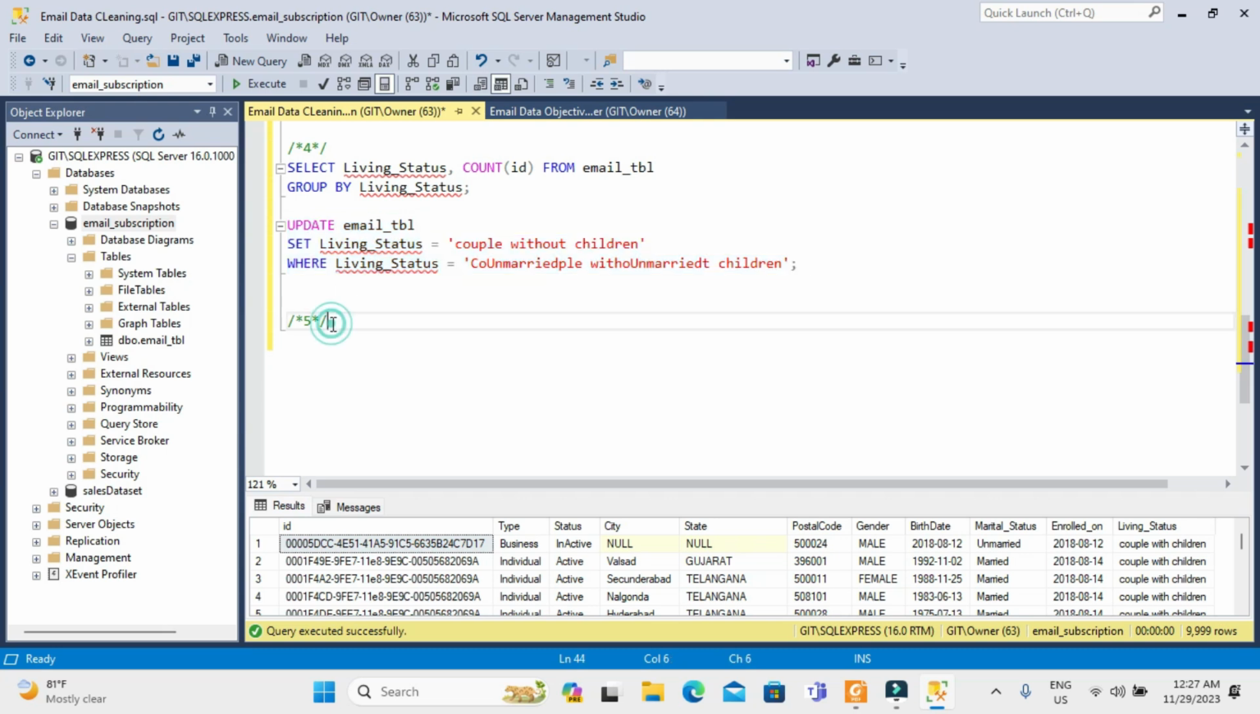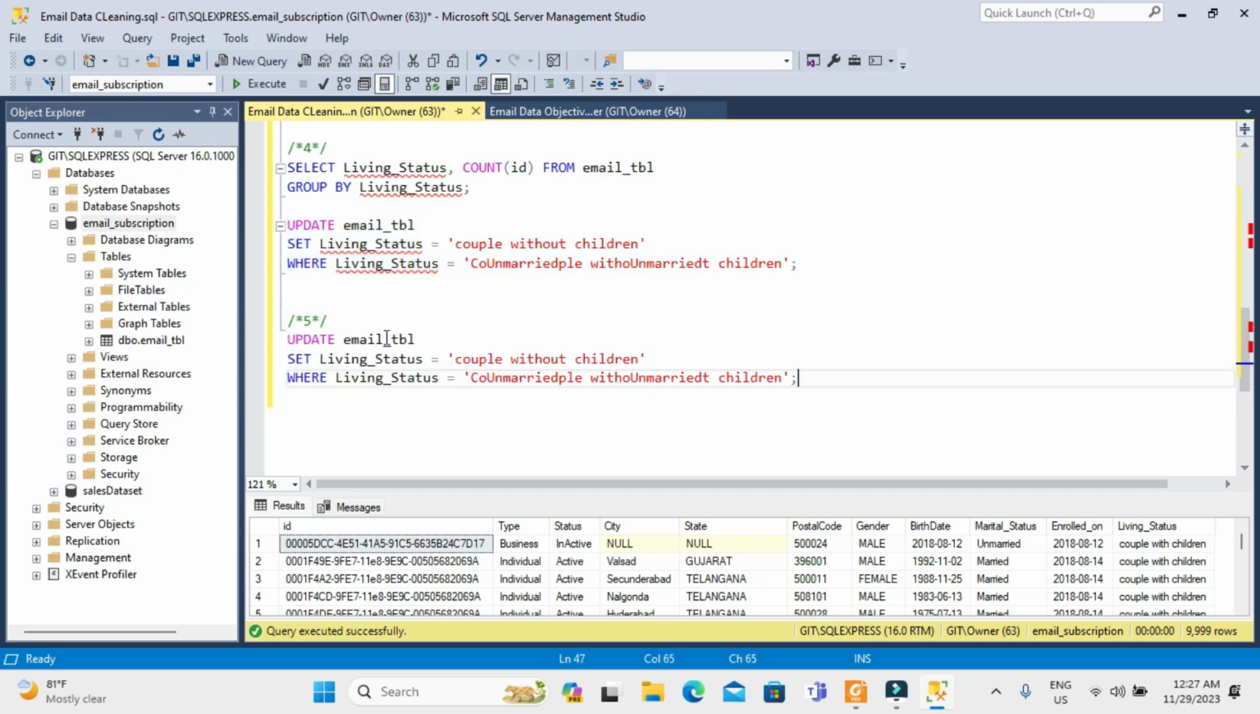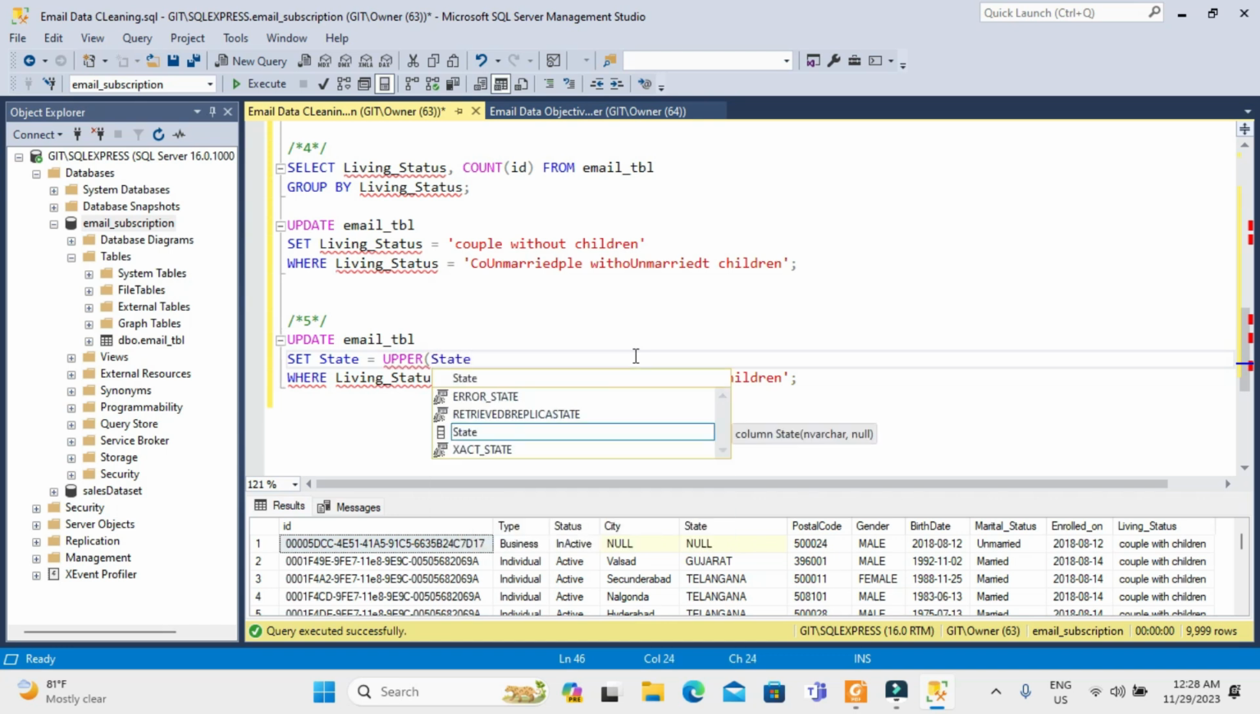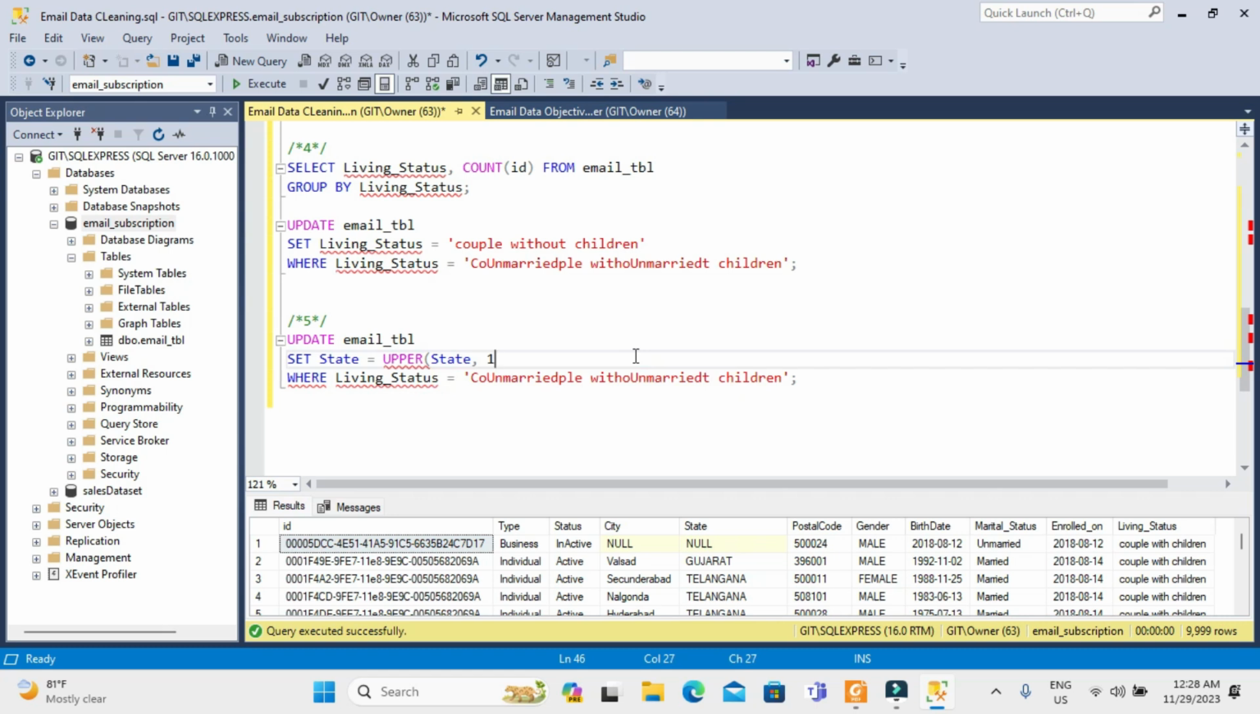Okay, so what I'll do is I'll update the table set, then I'll set the state. So I'll change the column to state. Then what I'll do is upper. I'll use upper into brackets. Then I'll call the state. So state is a column, so I don't need quotes. So state, comma 1. That is starting from the first letter.